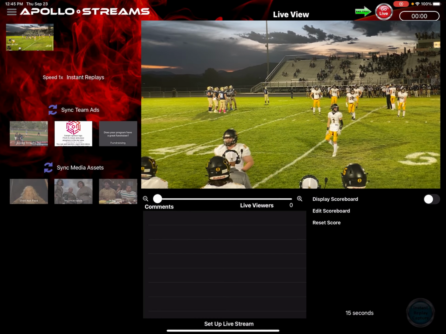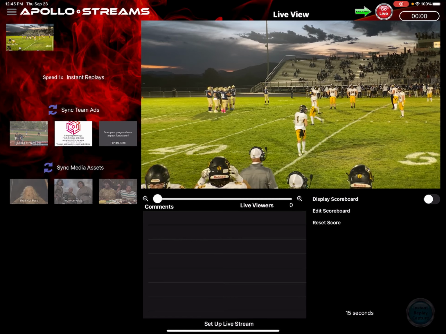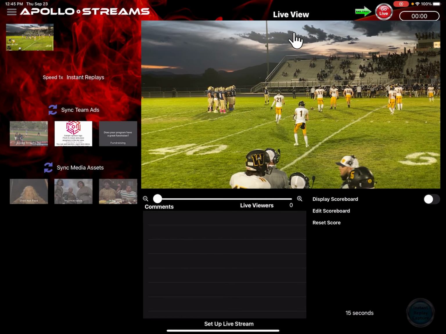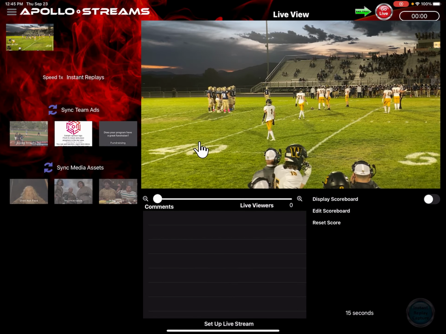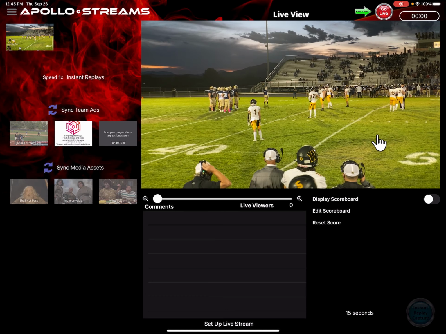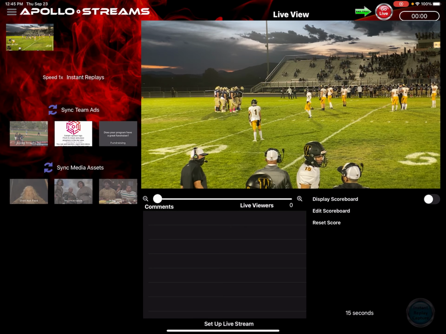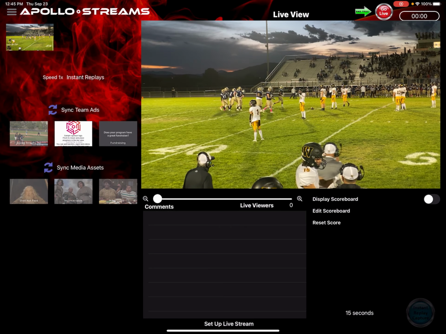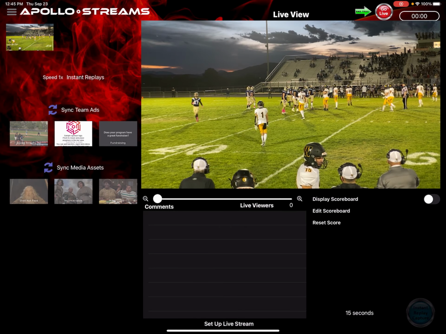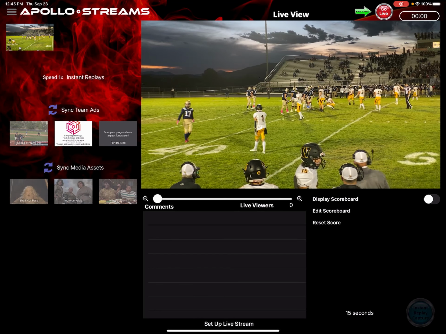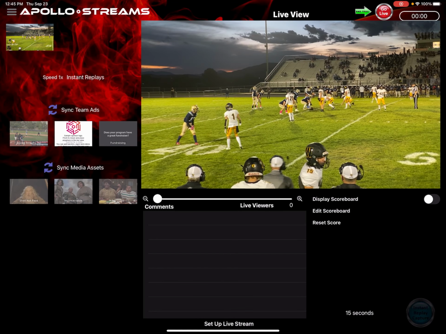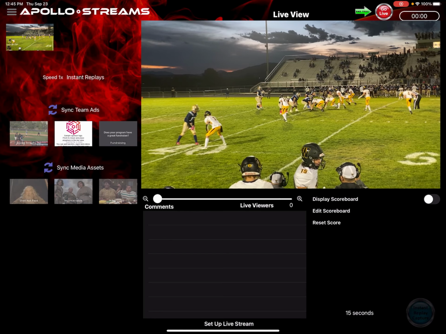Once your phone is connected, you'll see the camera view in the Live View screen of the app. What you see in this section is what will show up live in your broadcast. Below the Live View, you'll see the Zoom bar slider. If you're using an iPhone 11 or newer, our Zoom slider will utilize all three camera lenses. Make sure to use the Zoom feature. There's nothing worse than watching a bunch of ants run around on a field.